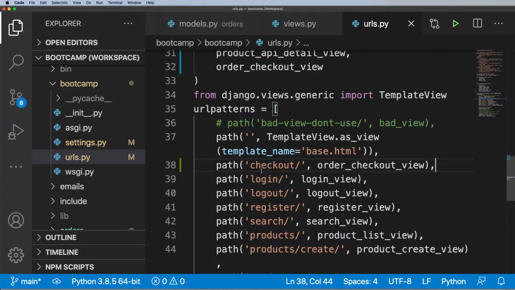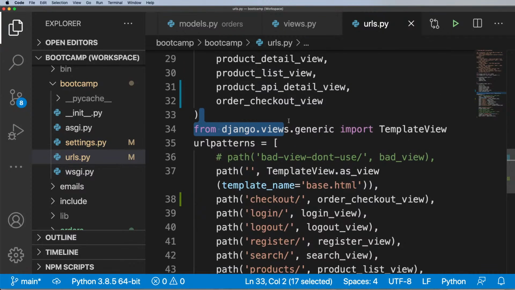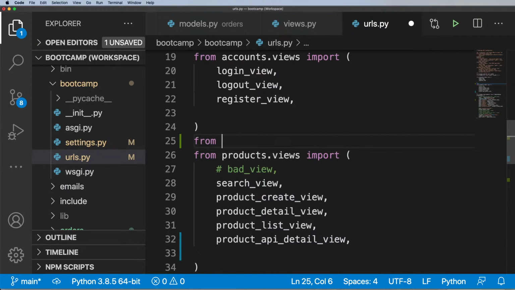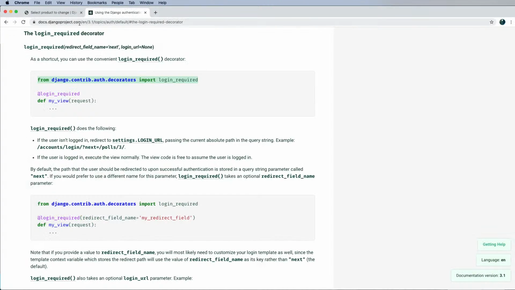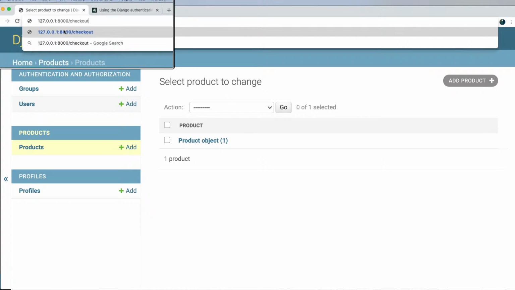Simple enough. So let's go ahead and make sure our server is running. Oops, I did the wrong import from the order checkout. Silly mistake there. So from orders.views, import the order checkout view. And we save that. And now we're back. So now if I go to the URL of checkout, just like that, I hit enter.